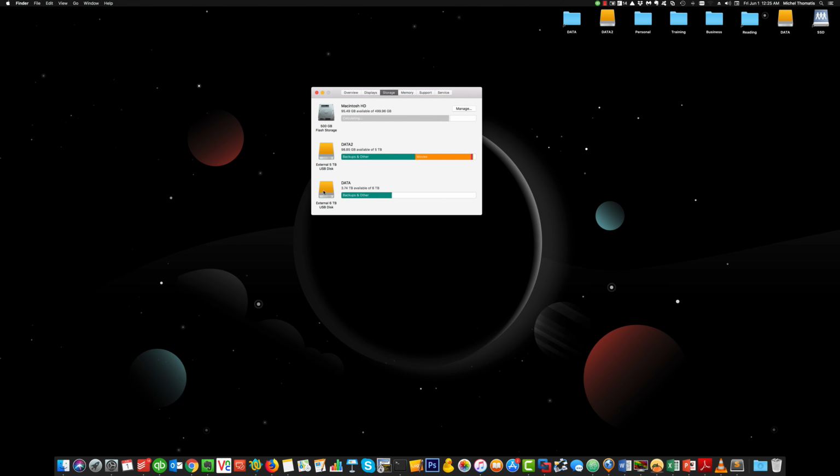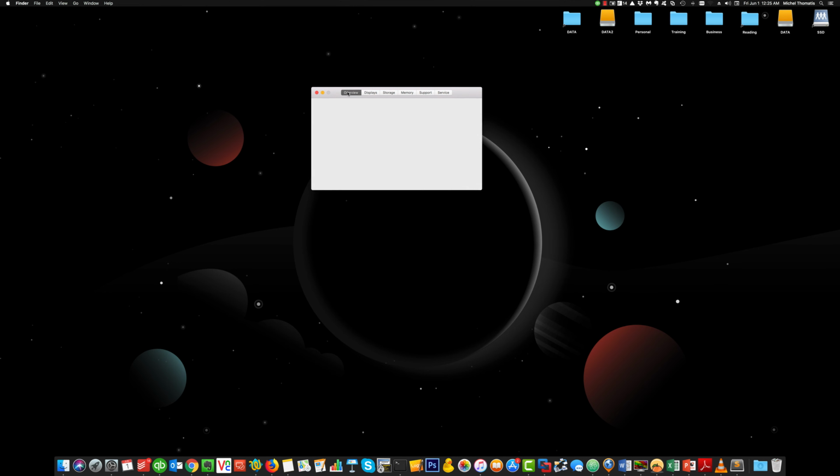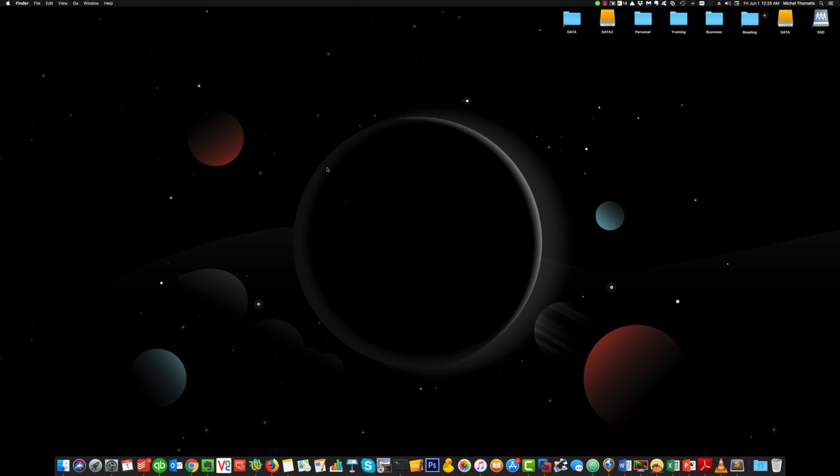I have a couple of external drives connected into it. And of course, there's a flash drive or an SSD that is connected, and SSD is definitely the way to go. Very, very fast. And of course, my memory allocations that I have there. So again, this is my system that I have as a Mac.